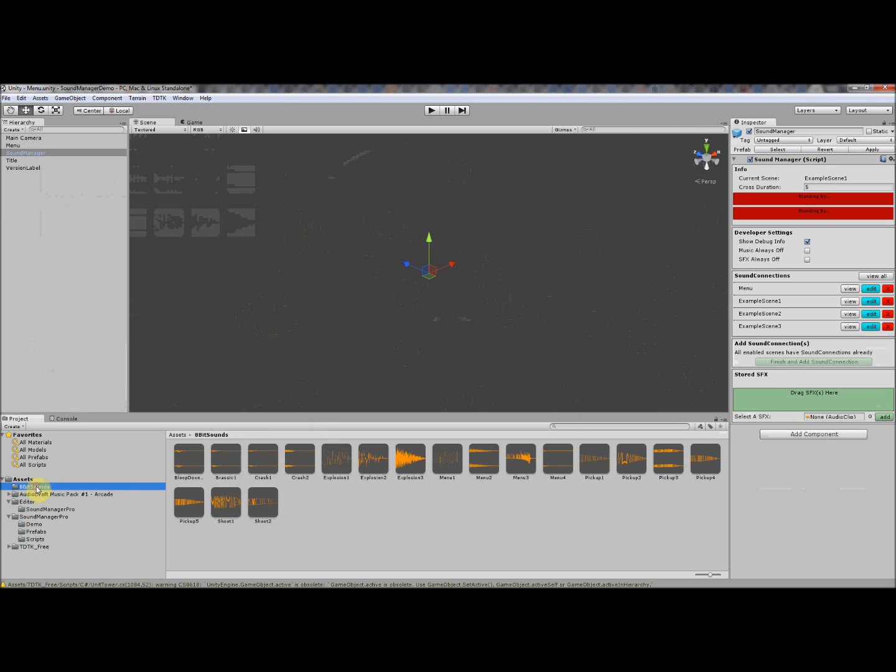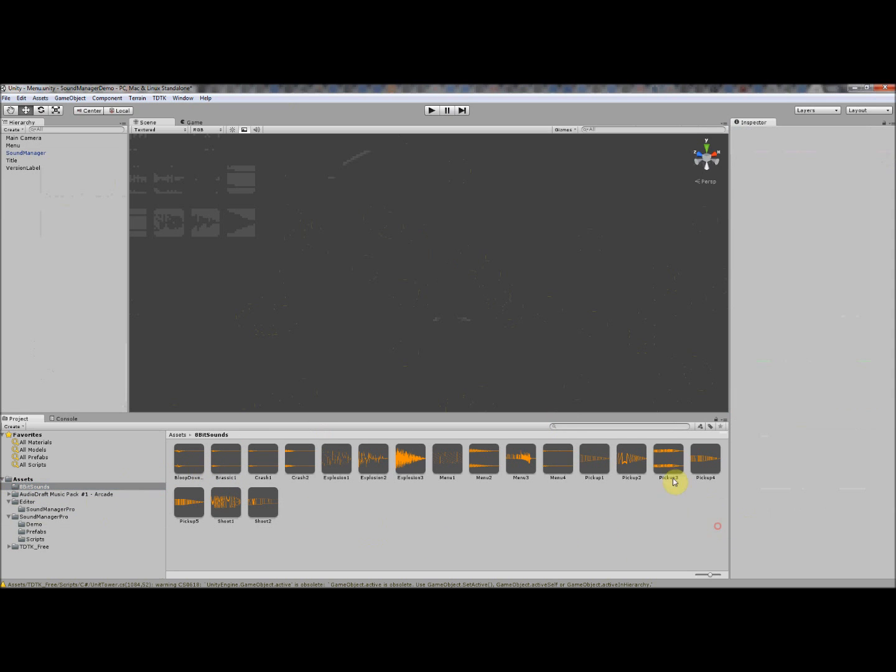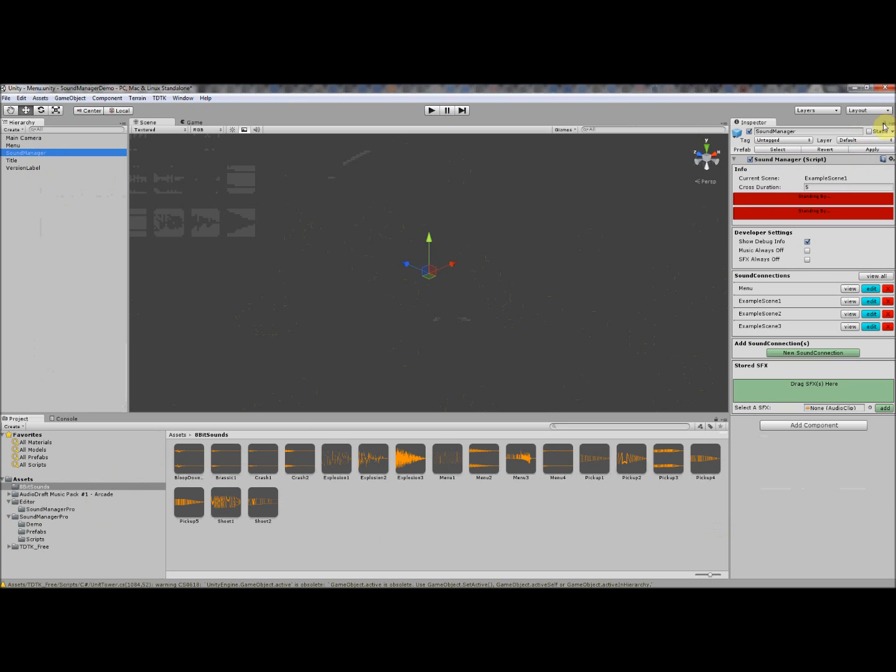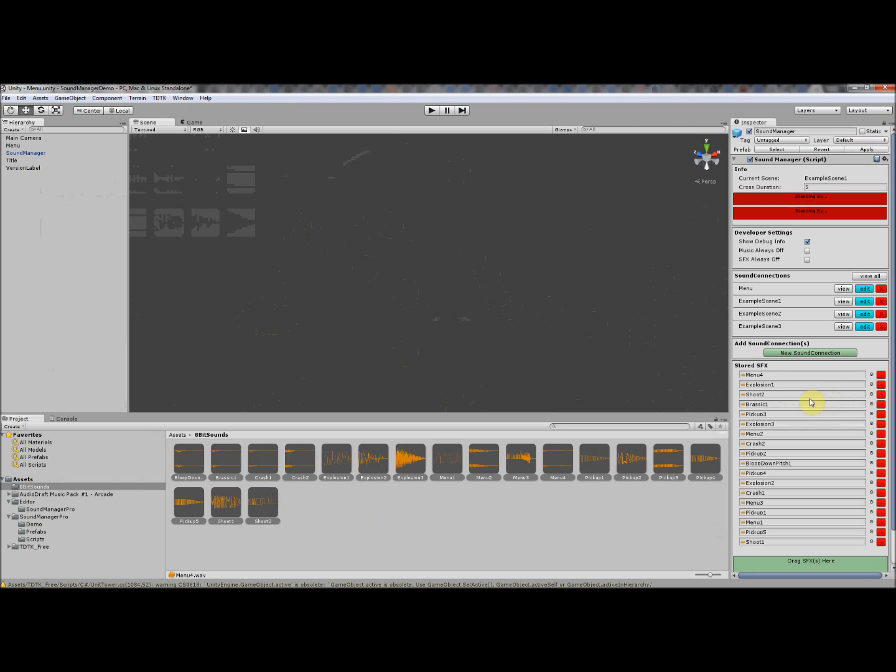So let's go to our 8-bit sounds, and I'll show you how to, let me go back to SoundManager Pro and lock this window actually. I'm just going to show you how the drag panel works. Basically just drag them all, and boom, you have all your stored sound effects. A cool way, right? There's also a function called SoundManager.load that got added, which basically there are different.